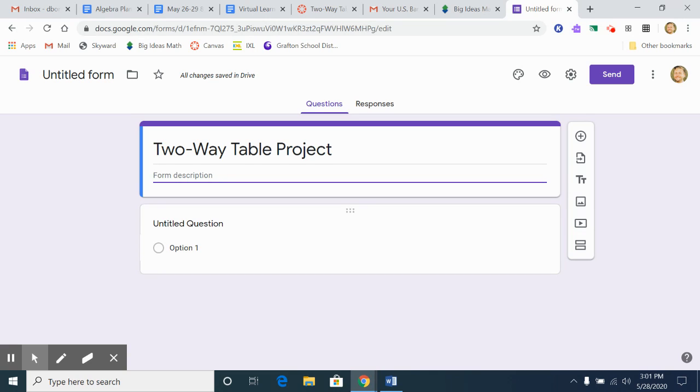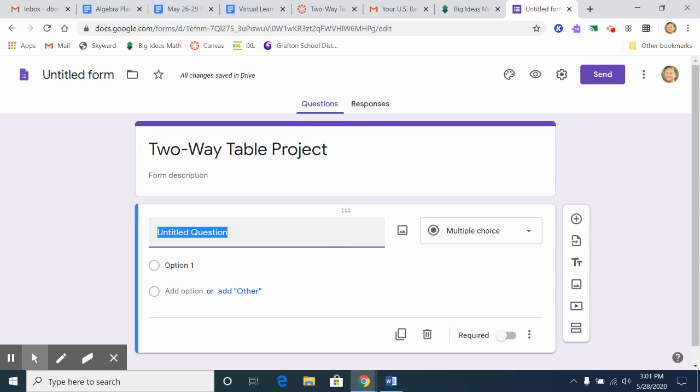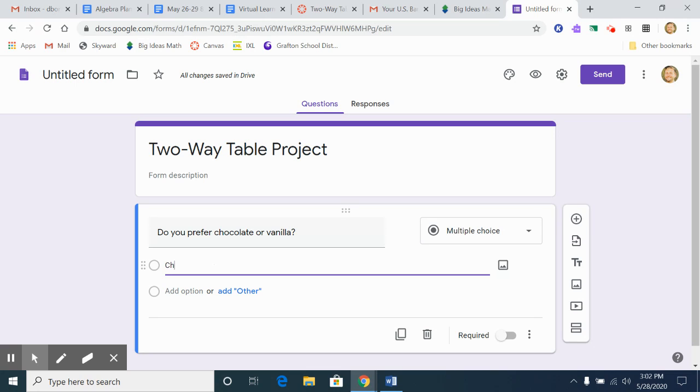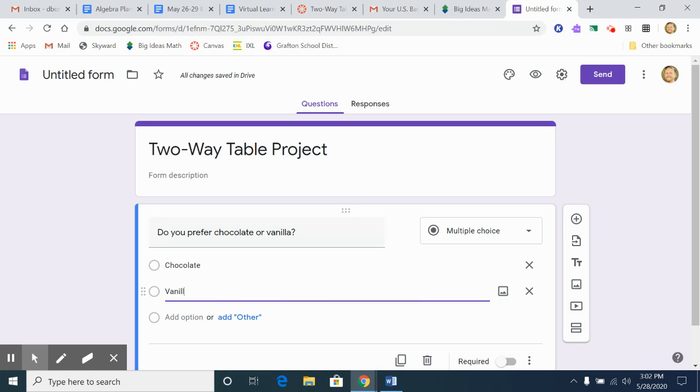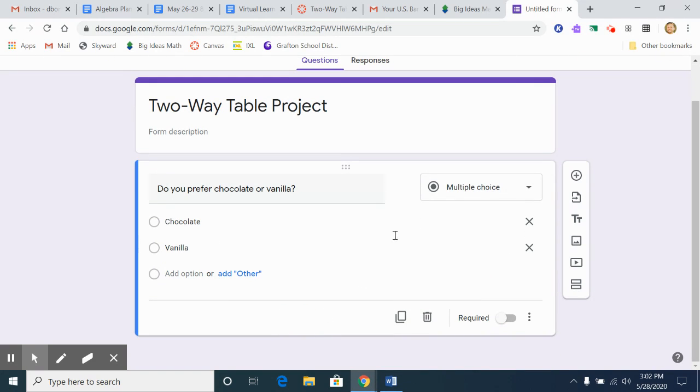Now you're going to ask your questions here. You and your partner are going to come up with two questions that you need to ask, each with two options for answers, because we're making two-way tables. So, a very, very generic example: do you prefer chocolate or vanilla? Now, here are your answers. Here's option one, and right here where it says add option, just click on that. Done. It's a multiple choice question.